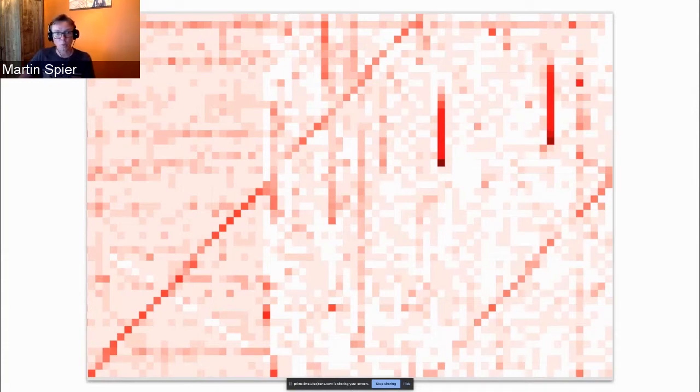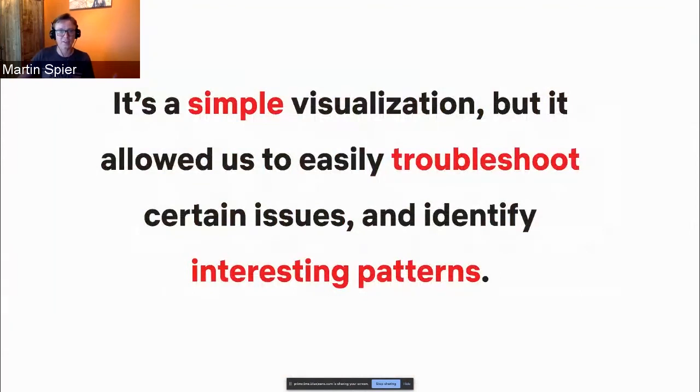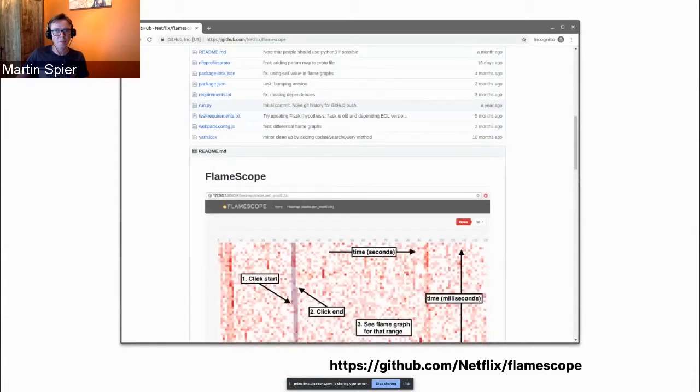But with FlameScope, we can now easily find those patterns, especially if you train your eye to find them. It is a fairly simple visualization, but it really allowed us to simplify the process of troubleshooting certain classes of issues, and identifying interesting workload patterns.